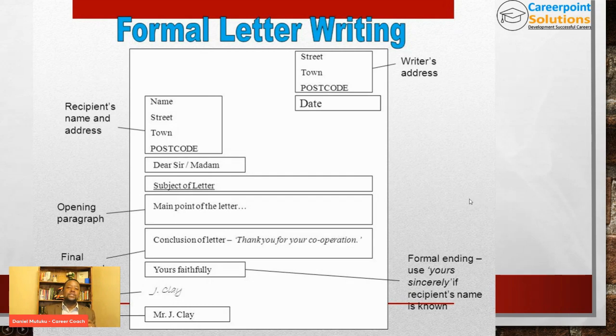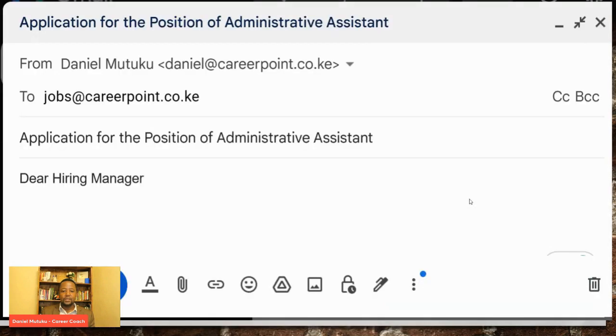This will be a bit different when you are applying by email. When you're applying by email, you don't need all that information. So all you need to do is say from, then you put your email address. That is your address. You don't need to put in your postal address and all that. So the moment you are sending that email, it is from you. So that is already settled. Where you're sending to, maybe it is jobs@careerpoint.co.ke. That is the address you are sending to.